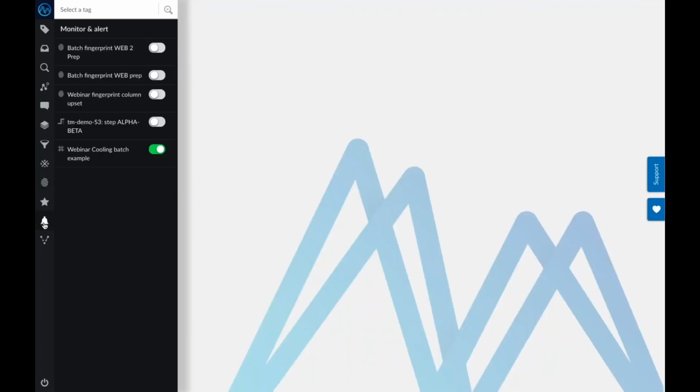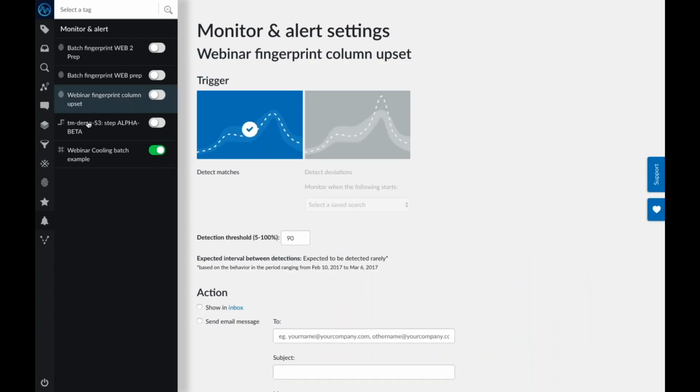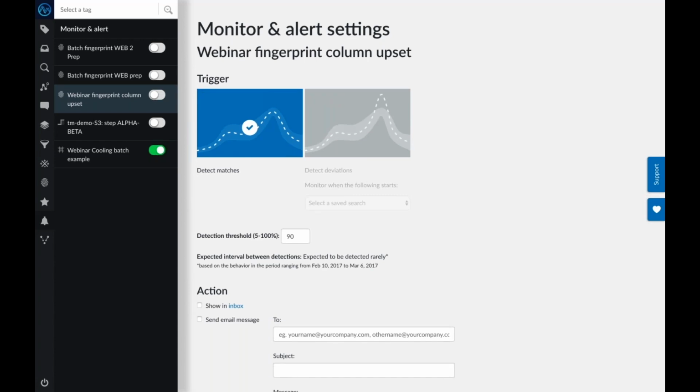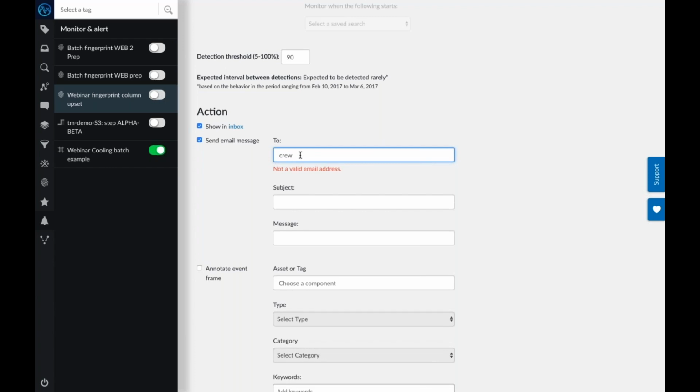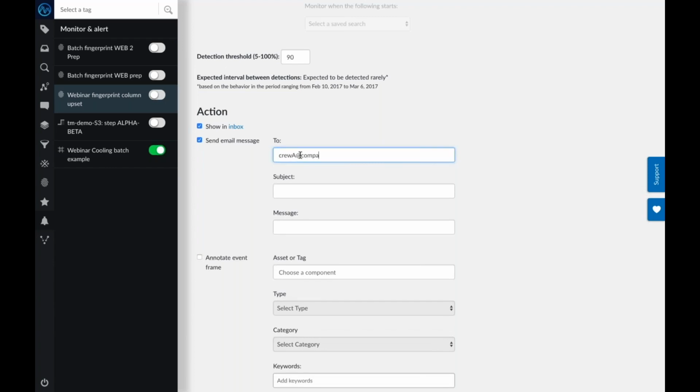But in this case, again, I want to set up a monitor because, as I said before, everything we search for, we want to be able to monitor for. So when I open up the webinar fingerprint column upsets, as I just created it, I want to detect matching behavior. I want to detect whenever I find in the background this signature pattern, I want to be warned about this. So once again, I could send it to my in-application inbox. But in this case, it's quite an important event. So I actually also want to involve my operators. So I would send this, for example, to crewa@company.com or whatever would be their email address.